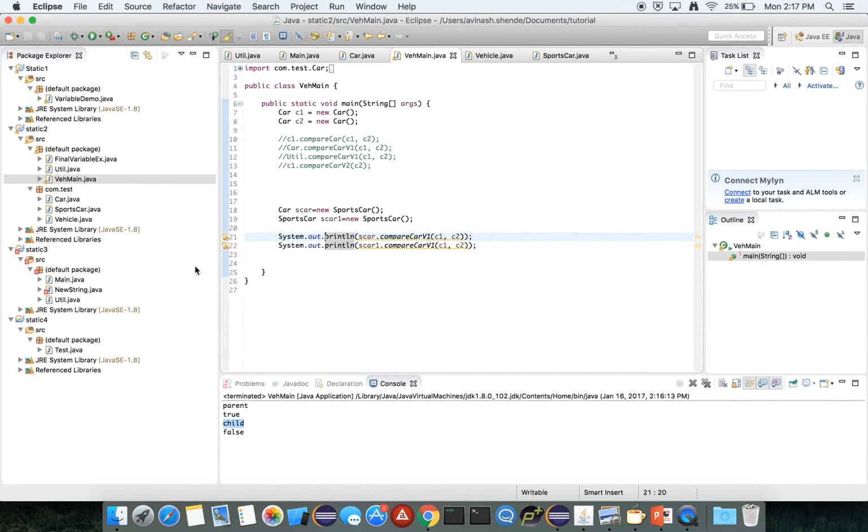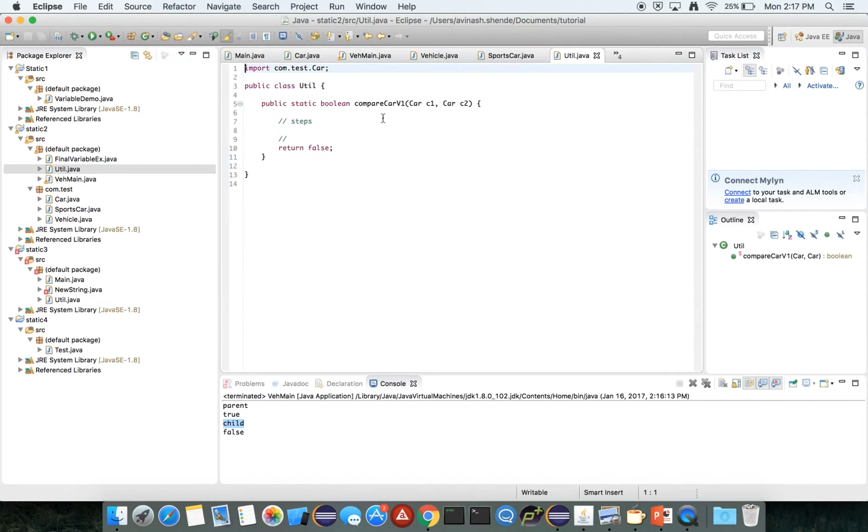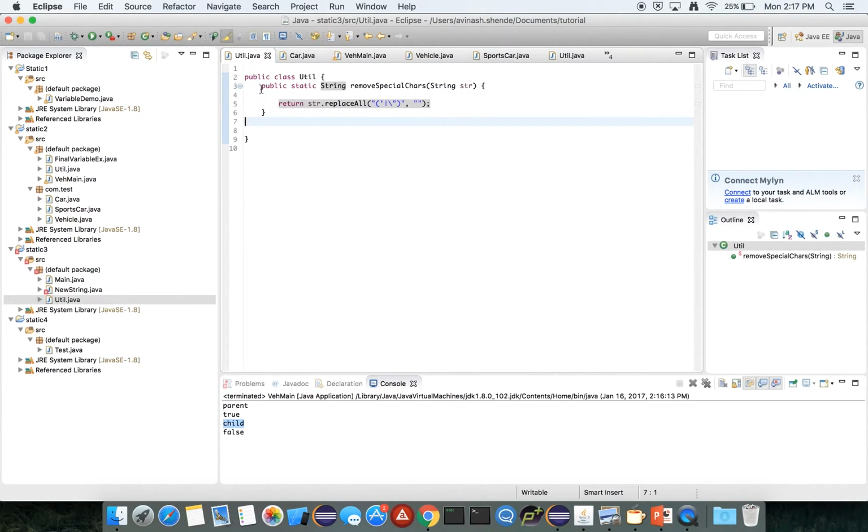So static is definitely something you need to use when it is not dependent on any particular instance, and yeah, it should be some kind of utility method.